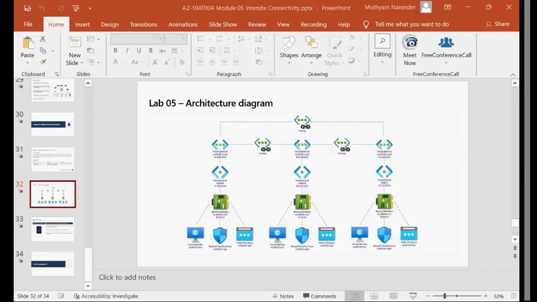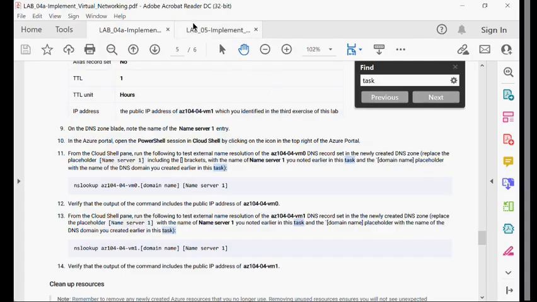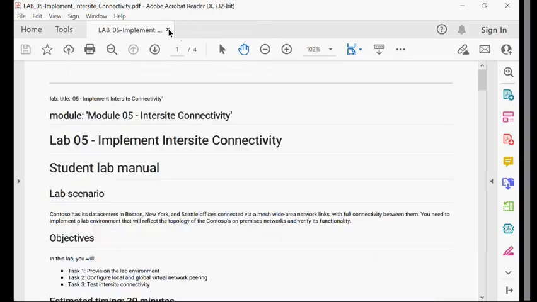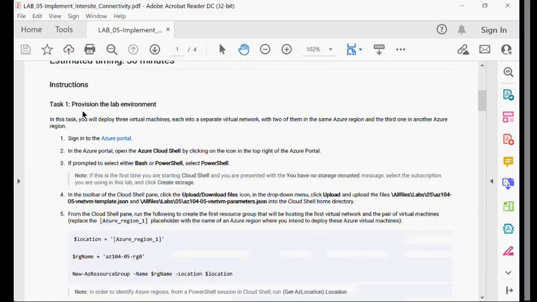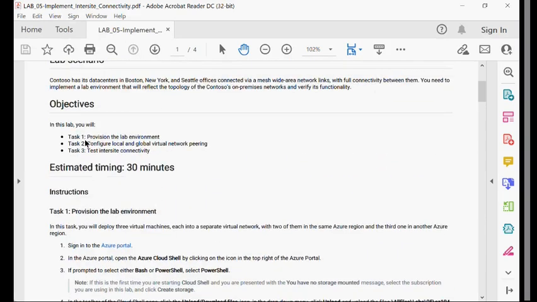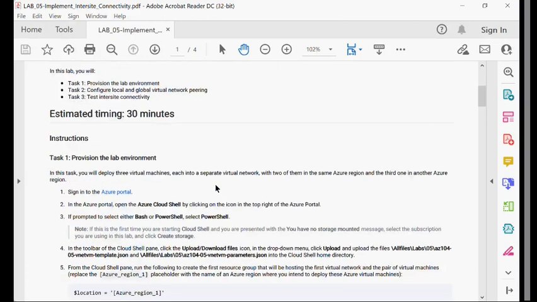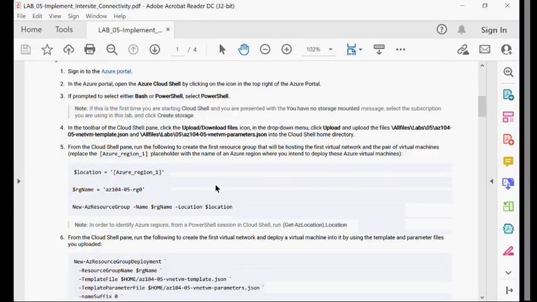So for example, if I drive this lab, right? Yeah, so I'm doing my lab 5 here, right? So here, what is it saying? What are you going to do? Provision the lab environment, configure local and global VNet peering, and test inter-site connectivity. So that is what we are going to achieve here.